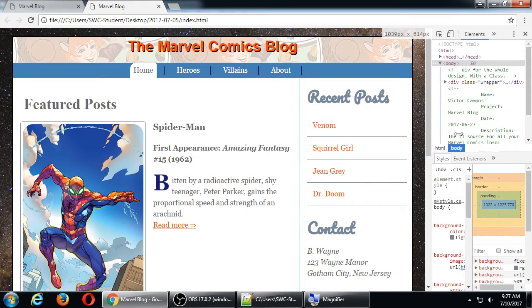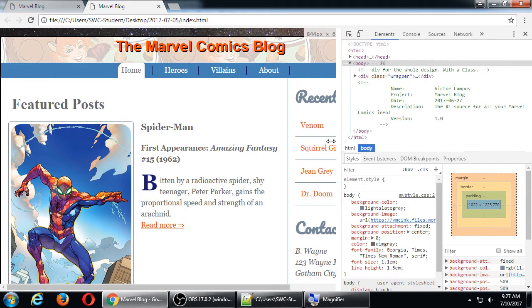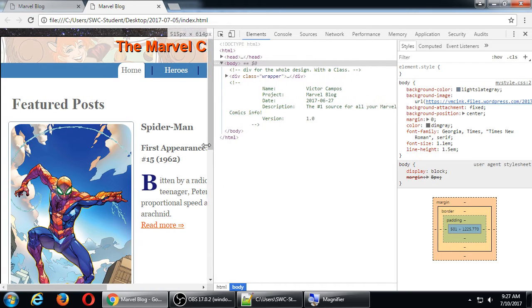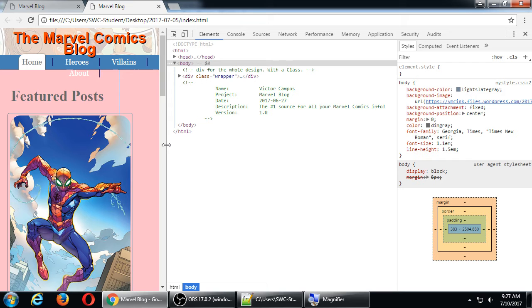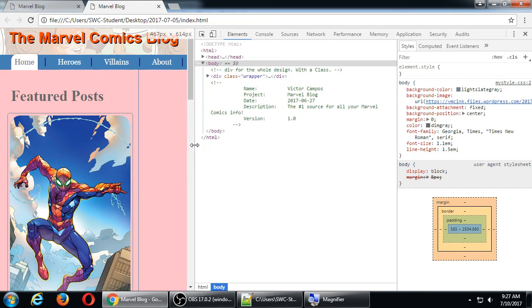So look at the way I'm doing it. I refreshed it. I'm in developer view. I'm going to shrink down this column until it gets to less than 480, and then suddenly the background becomes pink when it hits 480.